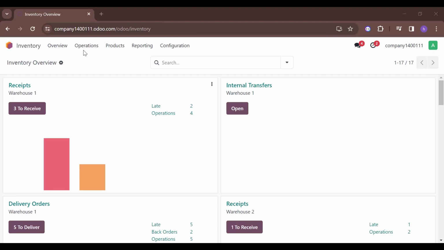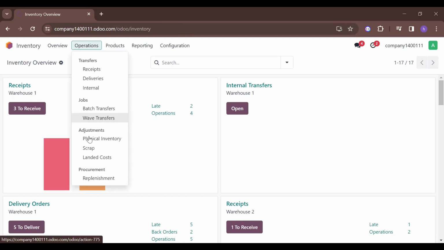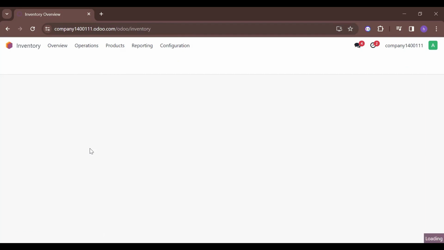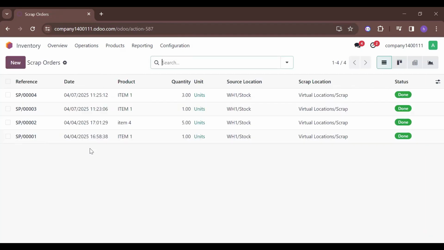Let's take a look now at the scrap transaction under the adjustment section. The scrap transaction, as it shows from the name, is mainly used to scrap some items. This may be due to some defects in the items or any other reason that you are going to find at the customer side. They need to scrap some units of the items, okay?